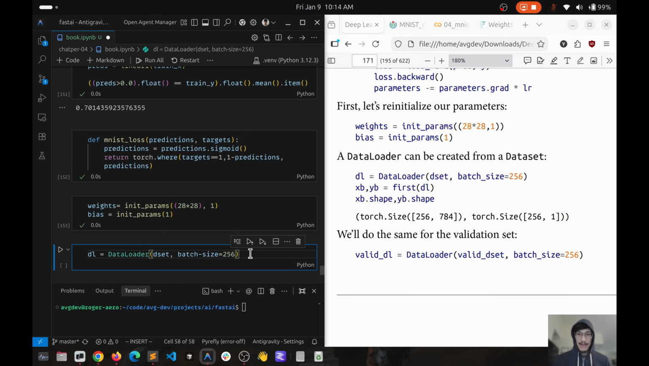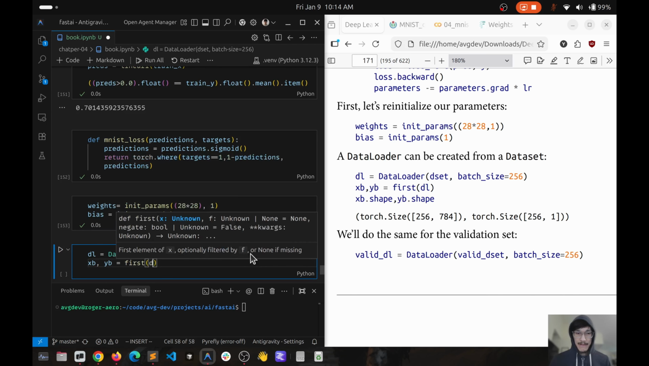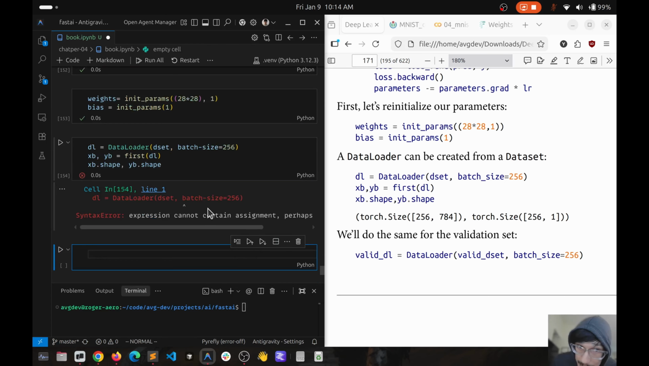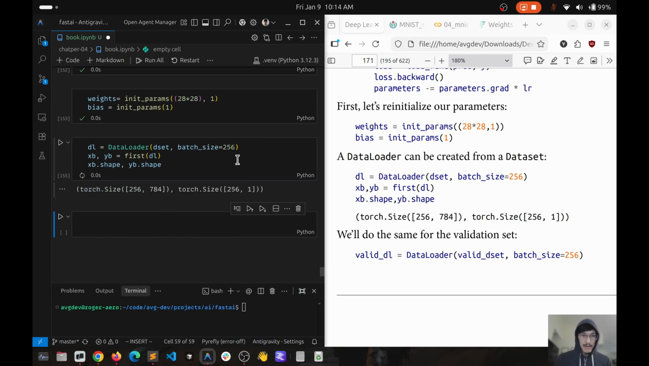I guess we did. I don't even remember. So xb, yb, so that's going to be the first item, I'm assuming. xb.shape, yb.shape. Batch size, oh, should be an underscore. Okay, cool. 256, 784, 256, 1. So these are 256 labels, and then these are 256 images where it's flattened out the pixels. Okay. So batch size is 256.